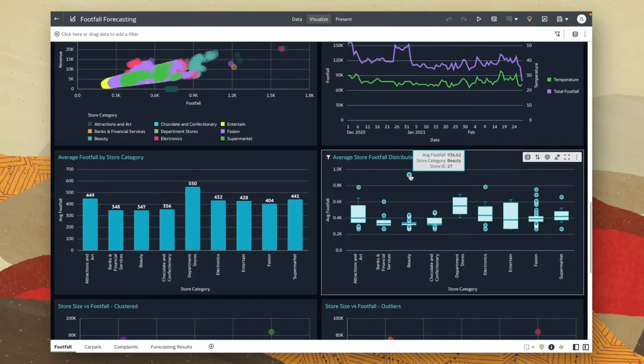of footfall. Now, is this an anomaly? Is this not an anomaly? Is this something we need to consider when building our footfall forecasting model?